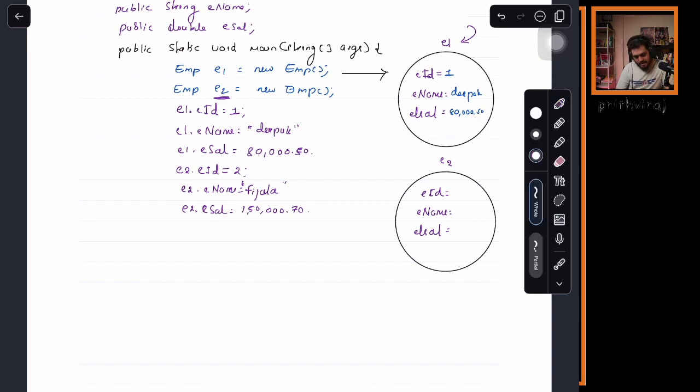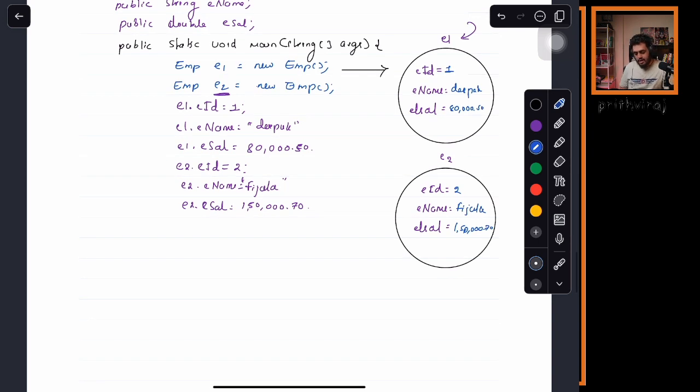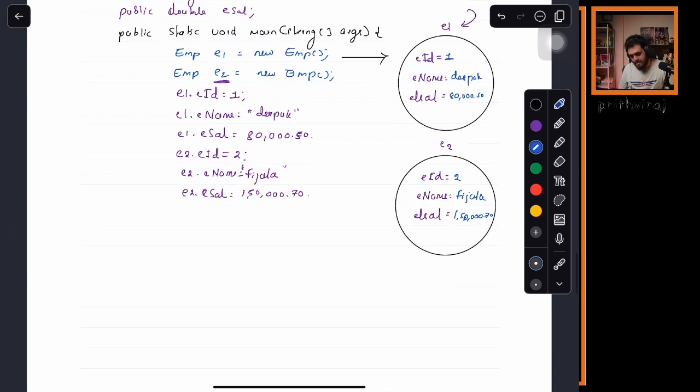Done? Now the values are getting changed here, right? What is the employee ID? 2. What is the employee name? Fijula. And her salary is 1,50,000.70. Done? Okay. Now, only creating objects is not enough. HR will say, I want the details of all the employees. Print the details of all the employees. What will you do next?